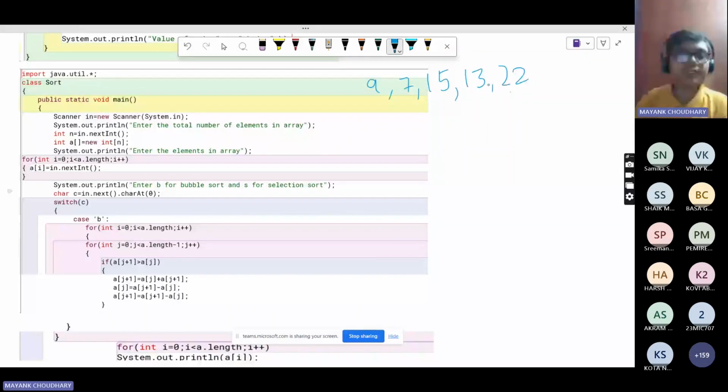So the first thing we have to check is the first number. We basically have two techniques present with us. Either it can be a bubble sort or it can be a selection sort. Both are two different techniques which we can use for sorting the elements.